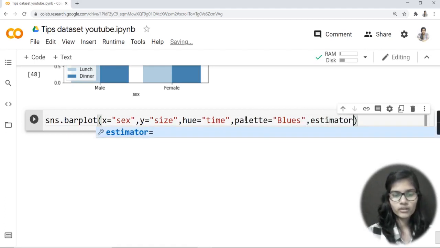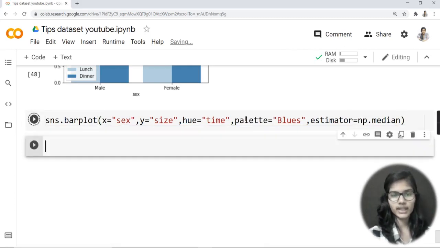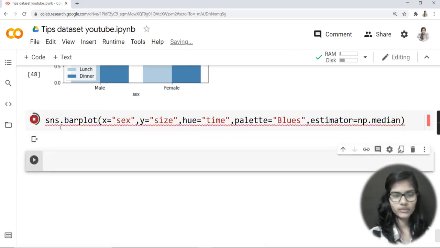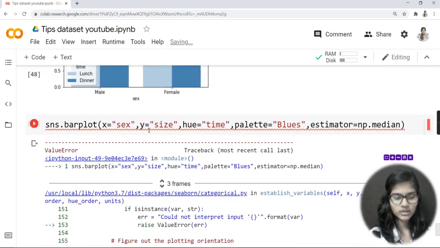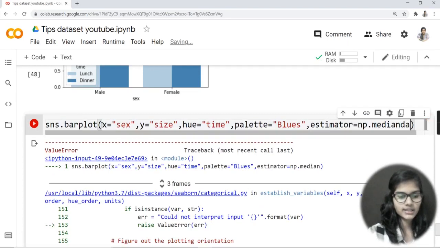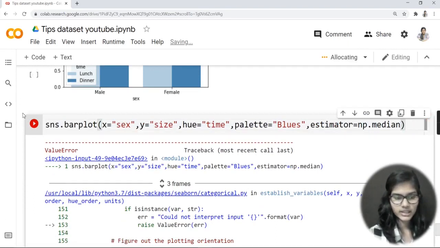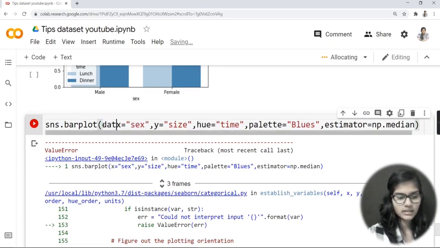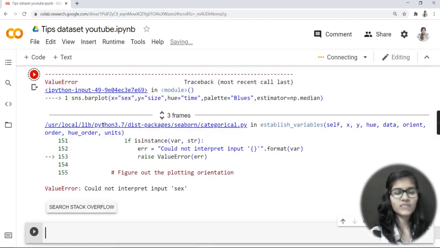Estimator is one more parameter which we have. What it does is, I would write here np.median. So it will let me know about the median of the bars which are presented. Let me run that, fine. Okay, it is saying that it cannot run, so I just missed writing my data here. So I would write data is equal to t, and put a comma this side. Now it's fine.